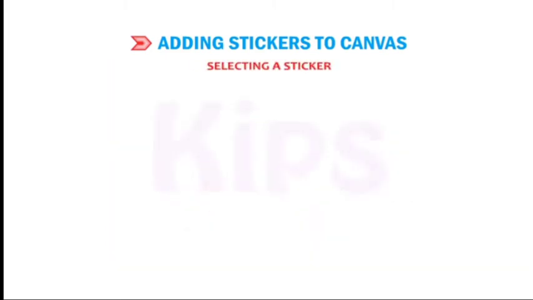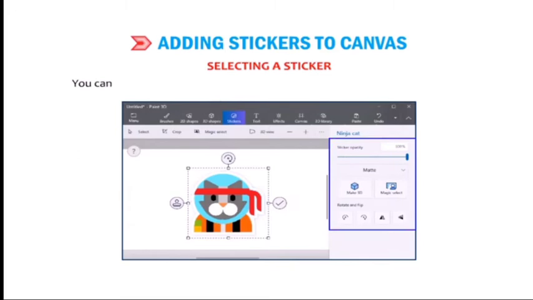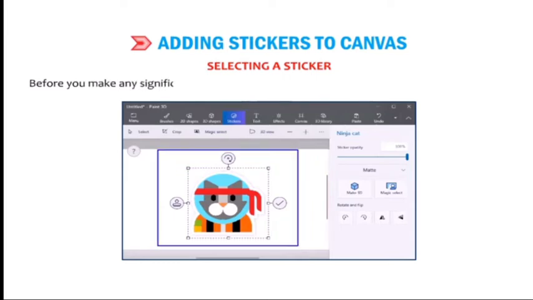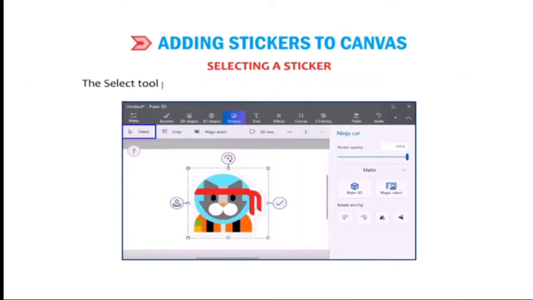Now let us understand how to select a sticker. You can make changes to the sticker that you have inserted in the Paint 3D canvas. You can change the size, position, orientation, and appearance of the sticker. Before you make any significant change to the sticker, it is necessary to select the sticker first. The Select tool placed just below the top menu is used to select a sticker.